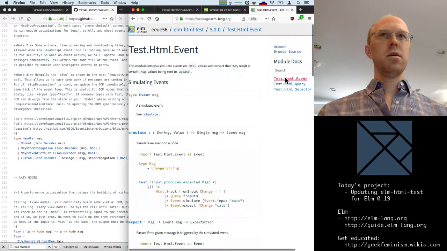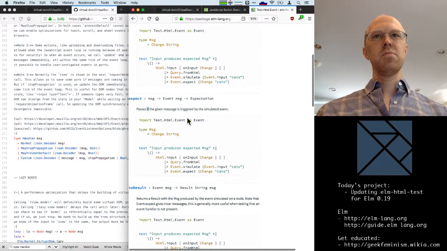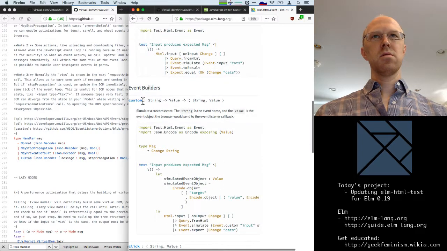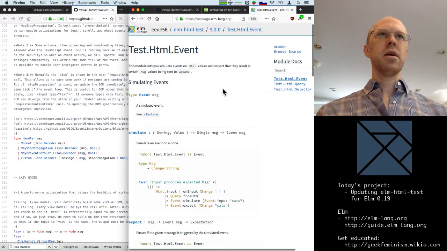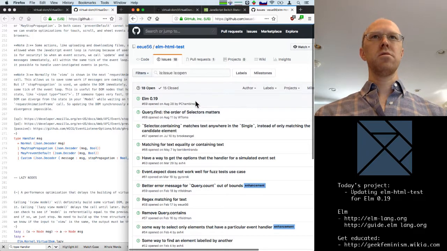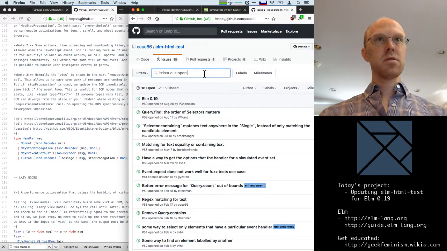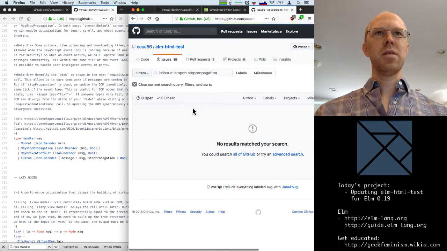So here in event, we can simulate, expect, to results, event builders. Okay, I guess we don't actually expose the information. I wonder if there's issues about this. Stop propagation. Did I spell that right?